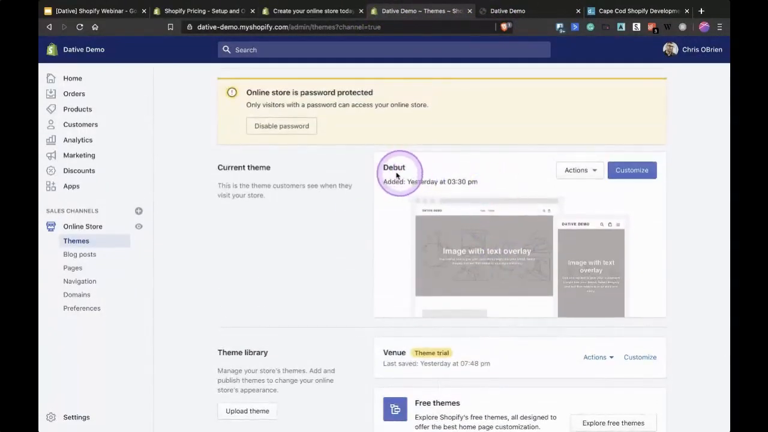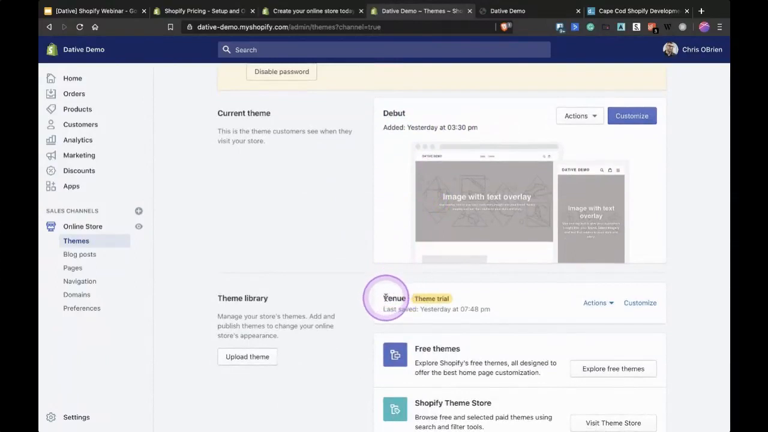So this is the Debut one. I had installed this one, Venue, just as a trial, so we can see what that would look like. When you're going to start to build out your store, that's when you're customizing the theme. I can't publish this one yet because we didn't purchase it. Otherwise, it would be up here as the live one. But you can still click here to customize and start to see what this would look like.